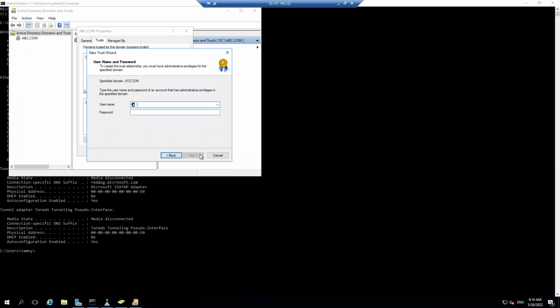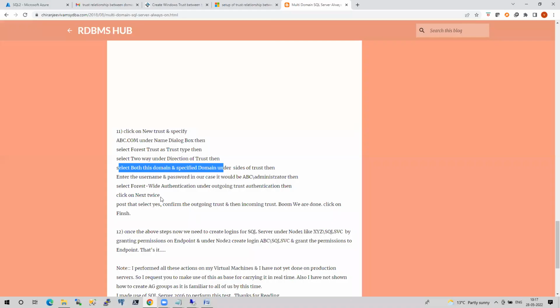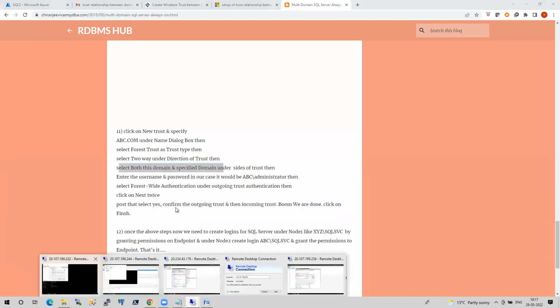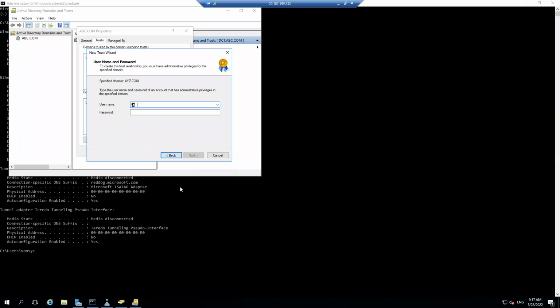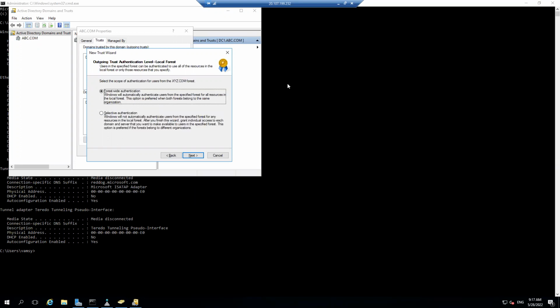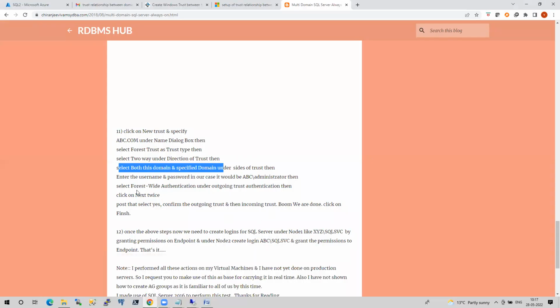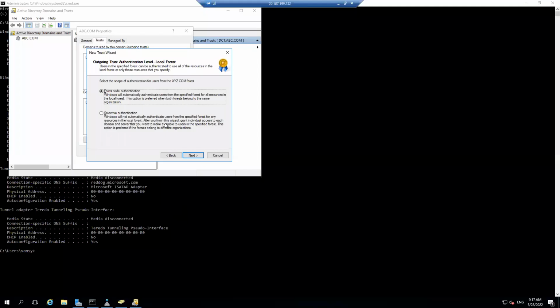I have to enter the username of that side. So enter the username and password. In our case, it will be abc/administrator. Since we are doing it on abc, it has to be xyz. So xyz/administrator, and the password. And then select forest-wide authentication under outgoing trust authentication. So forest-wide.